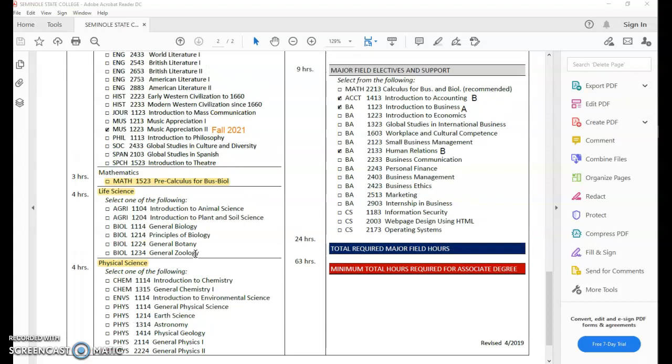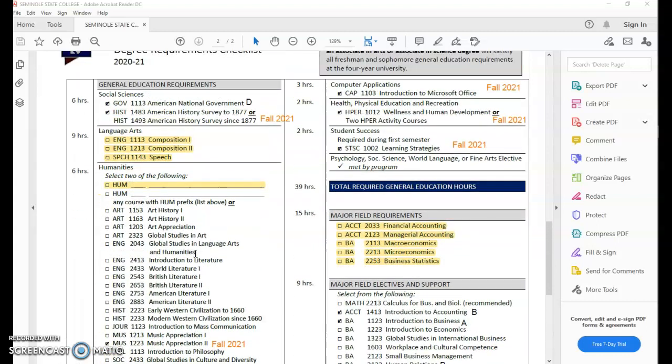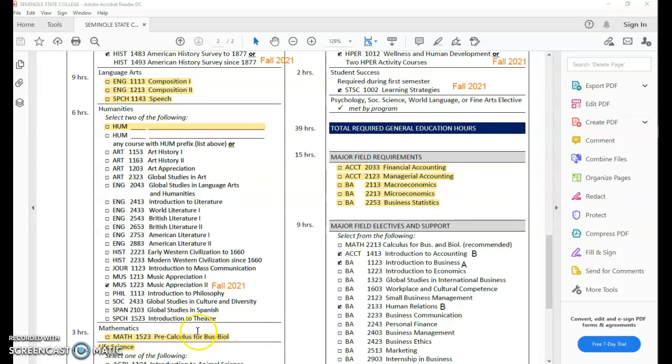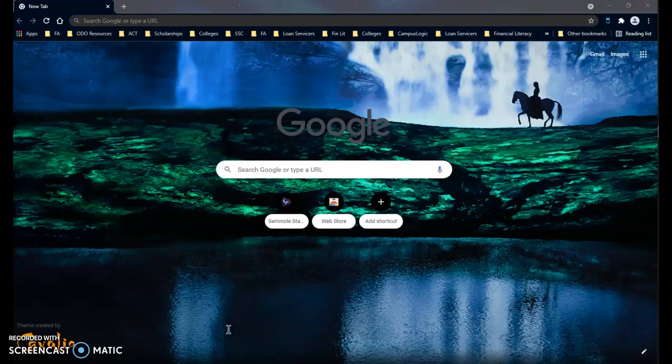Another thing to think about is you always want to make sure that you're getting your English courses and your math course done as early in your college career as possible. As you can see from my degree checklist, I've put those off for a while, so I need to go ahead and get those on my schedule because those two subjects are utilized in almost every other course that I will take while here at Seminole State.